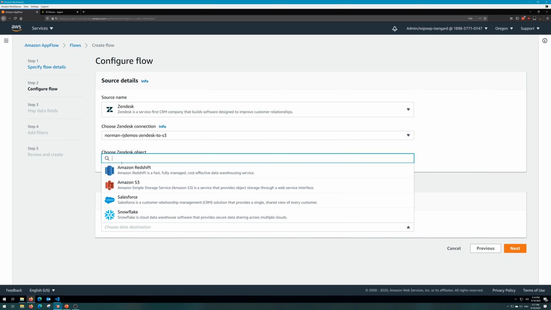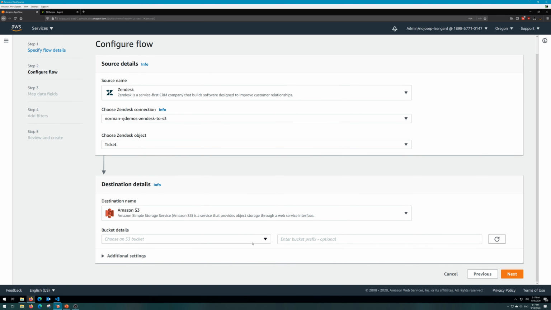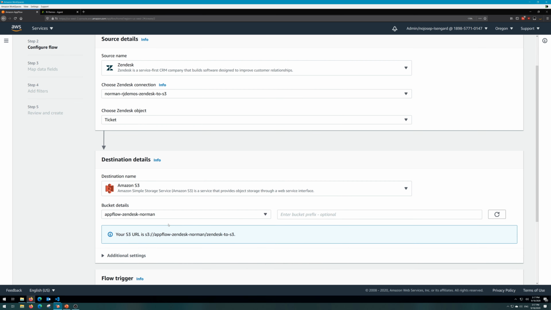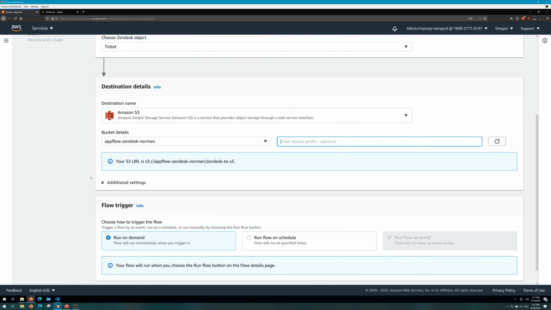And now you can choose a destination. For Zendesk, we allow Amazon S3, Amazon Redshift, Salesforce, and Snowflake. And I'm going to use S3 for this. And now you need to choose a bucket. I've got one made. You may want to make your own. You can also put a prefix on it. I'm not going to do that.